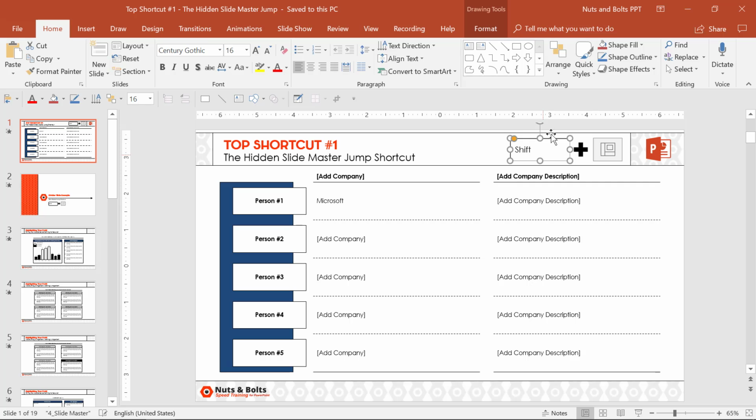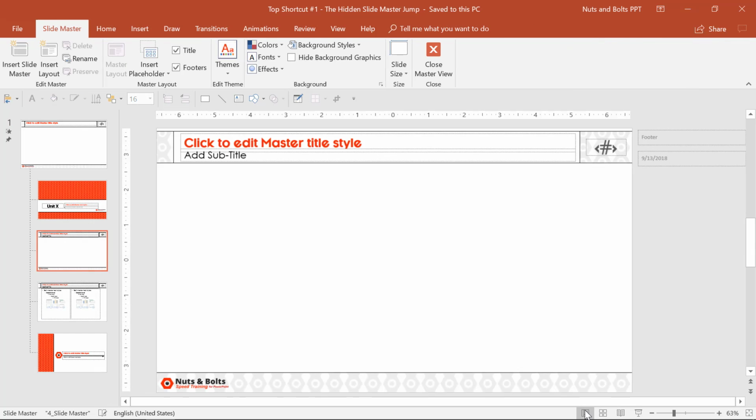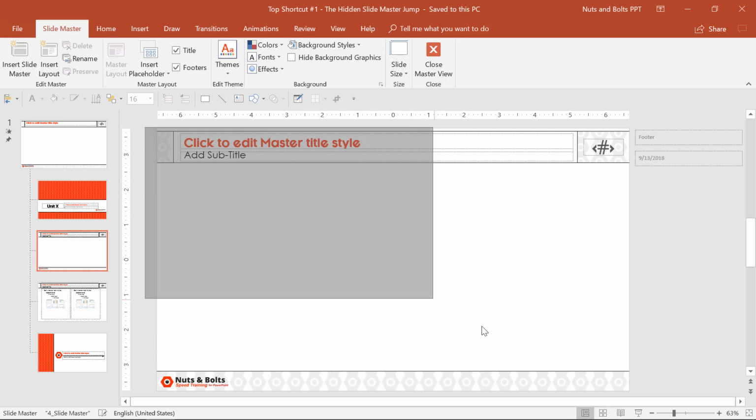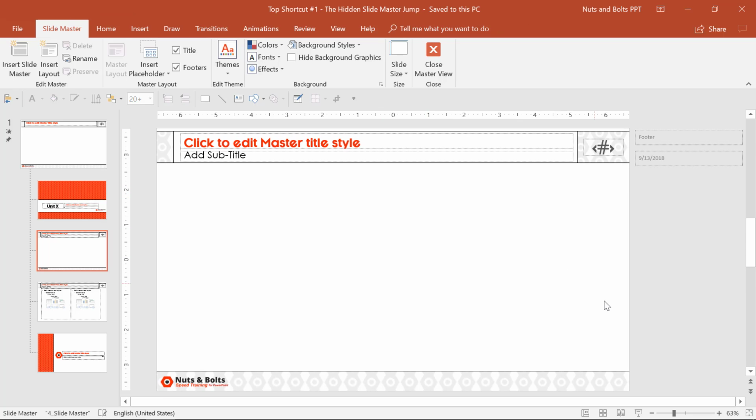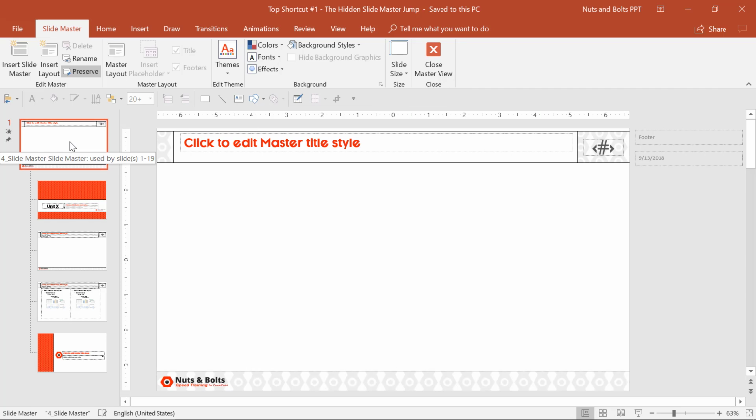But watch what happens when I hold Shift and then click the normal icon. Holding Shift and then clicking the normal icon, I jump to the child slide layout. I'm now on my Slide Master. You can see the Slide Master tab open up here, and a little shortcut within a shortcut. If I hold Shift and hit the normal icon again, I'm going to move from my child slide to the parent slide.